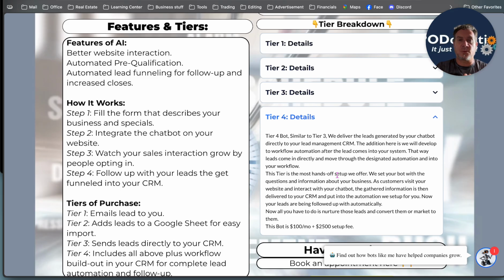I do see so many people trying to upsell a service that they have no idea what to do or even what that process looks like. So with that, this tier four is a full-blown customized setup, $2,500 setup fee and $100 a month recurring. So what we're actually doing here is whatever CRM you have, we are taking that lead, pushing it directly into your CRM and into their CRM.